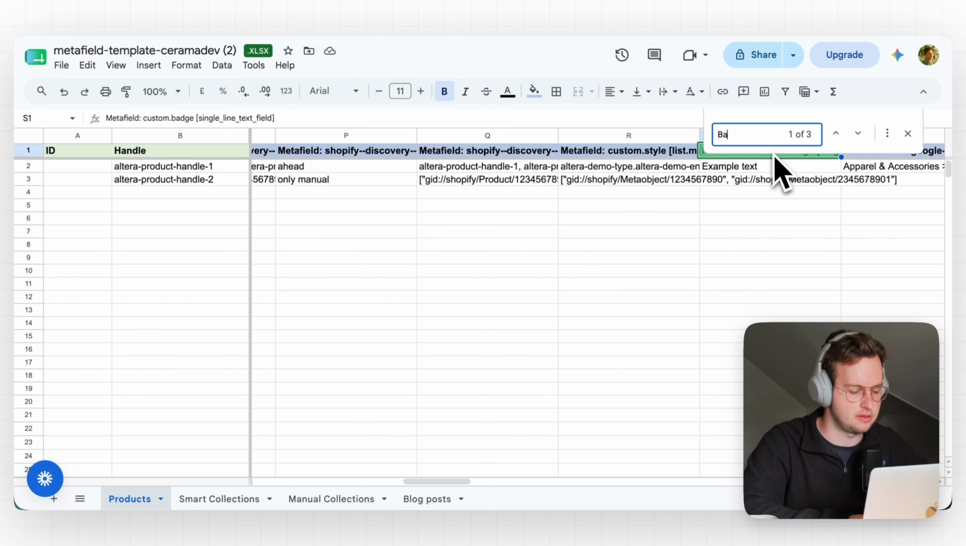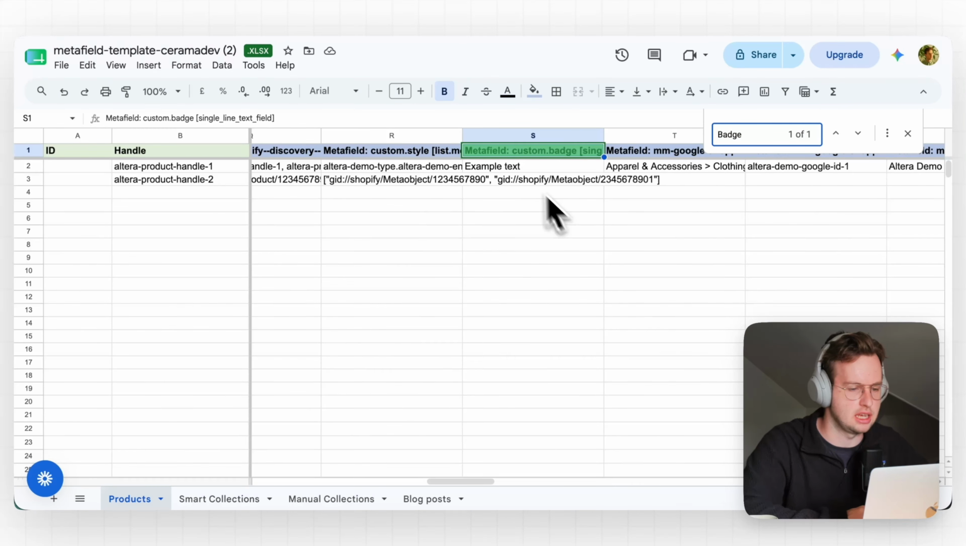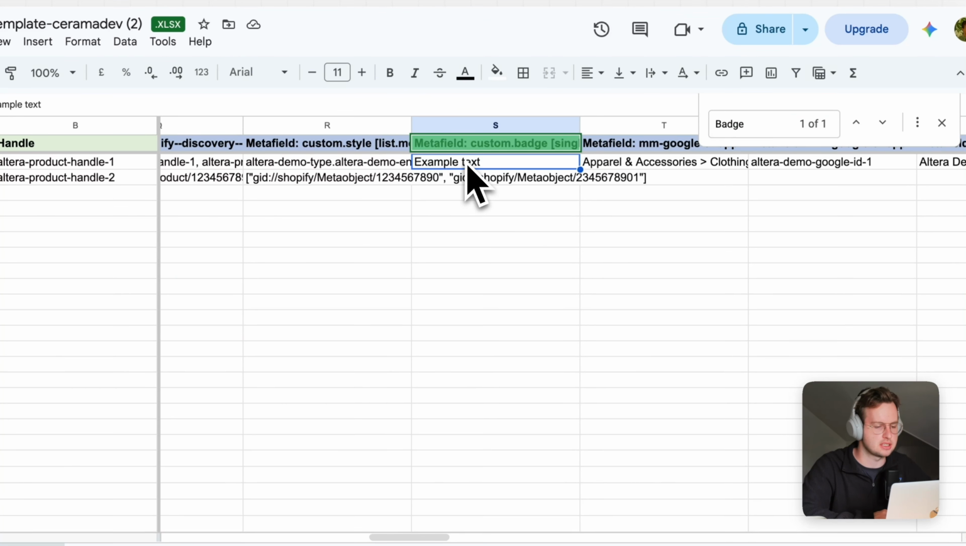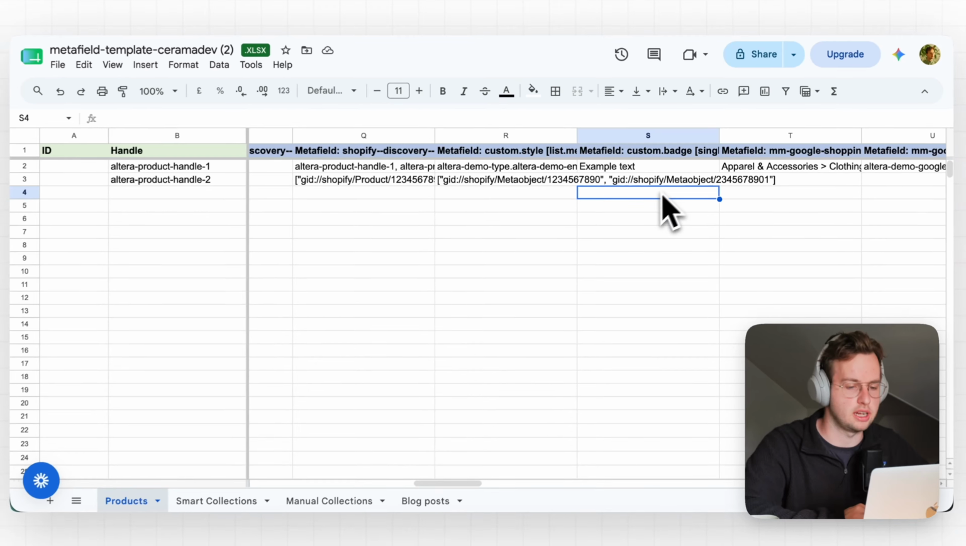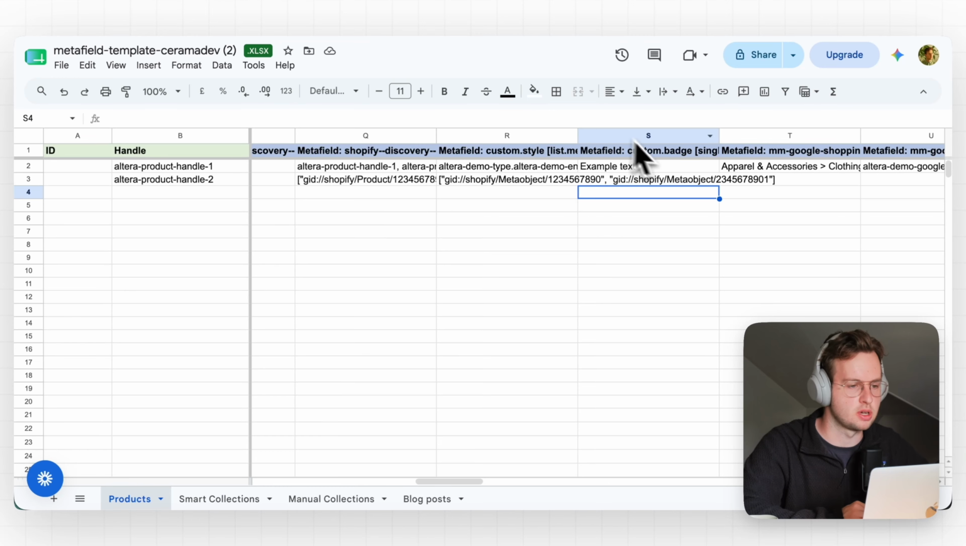I'm just going to hit Control F to find the metafield I just created, and it is called badge. And as you can see here, it gave us this bit of text here called example text. Now what we can do is reference this column on any future product import. So what I'm going to do is export now all my products and then add this column to that sheet. So let's hop back into Shopify.